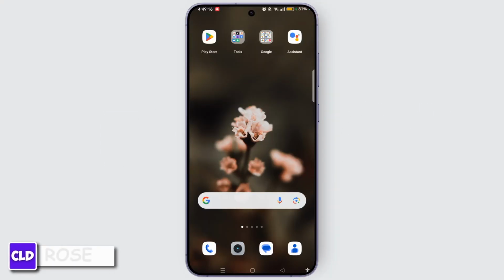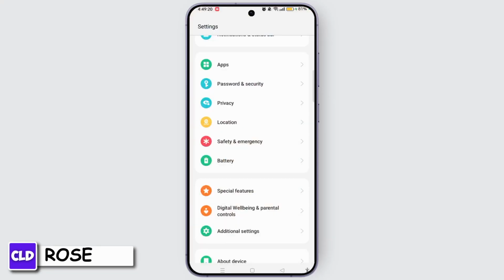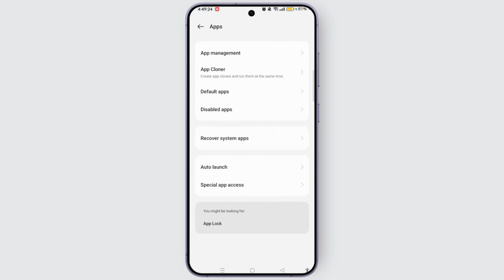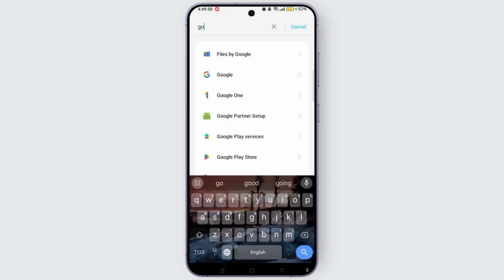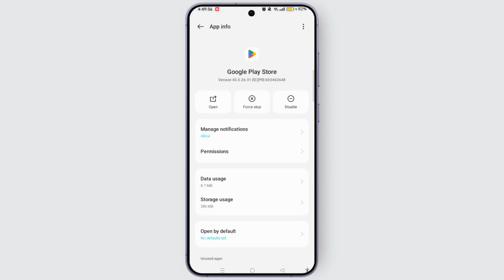To turn off Ask permissions, simply you need to head towards the settings on your Android device. Now select Apps, tap App Management. Using the search bar at top of the screen, find app Google Play Store. Open it to access App Info section.